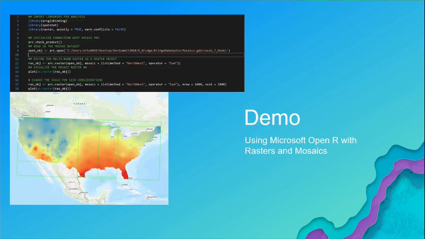So I have a mosaic object, the local temperature model. This is my mosaic object that is made up of 4 overlapping rasters over the United States.